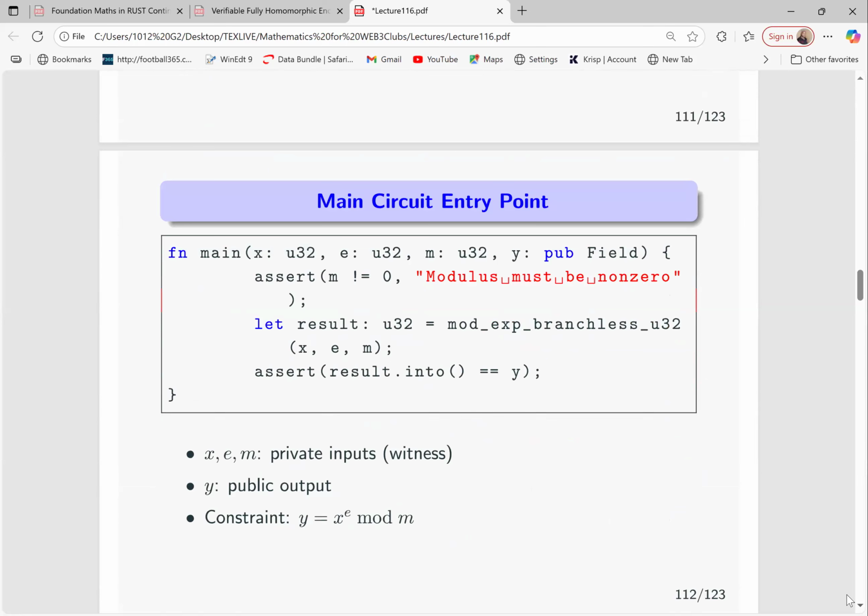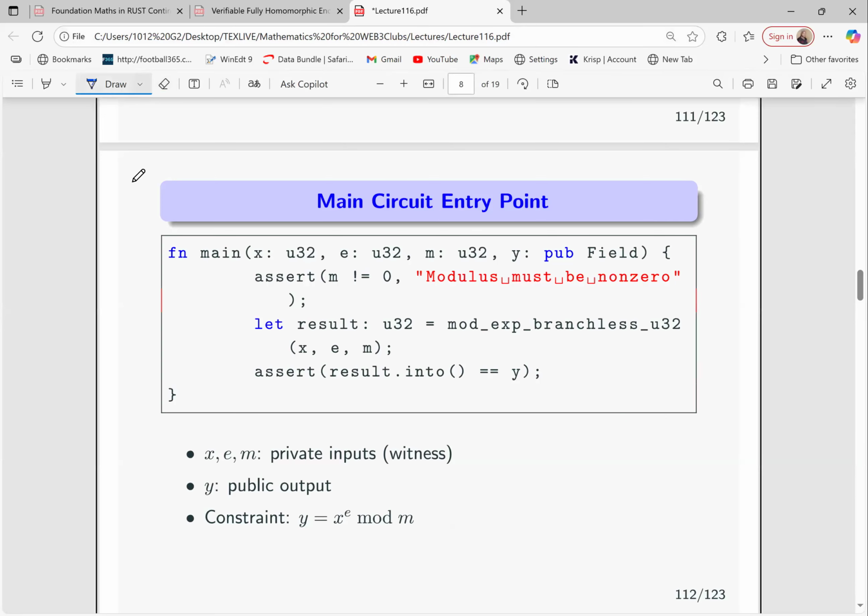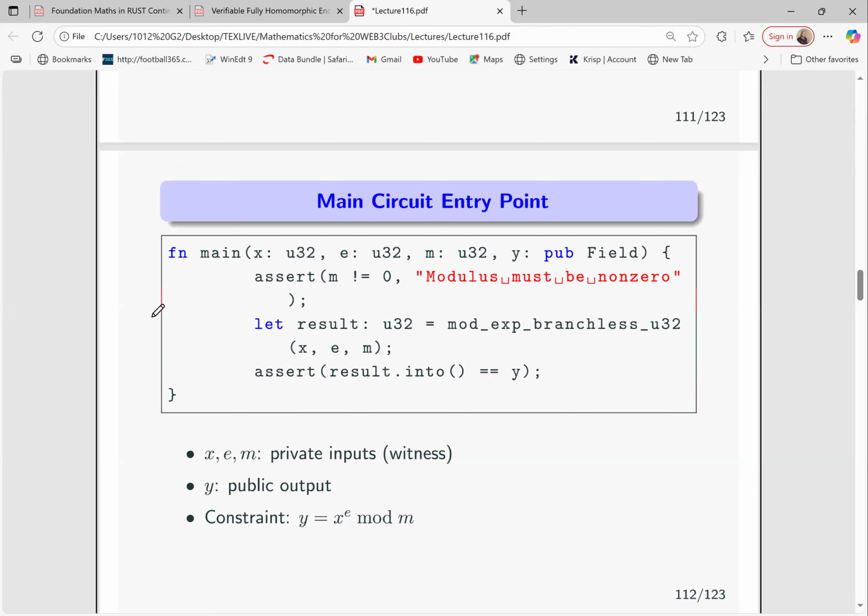Now, this is the main circuit, and as I said, this is where we define which one becomes public and which one becomes private, the way I've just done. Okay, that's how we do it. And then I've defined which one is private. You can see X is private, E is private, M is private, but Y is public.